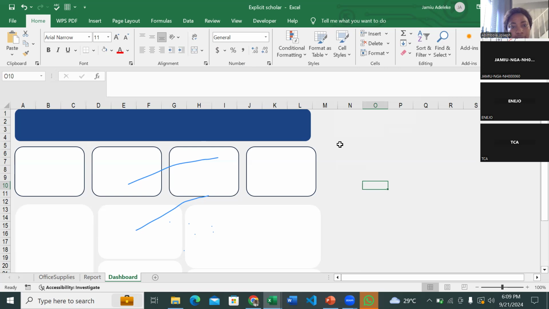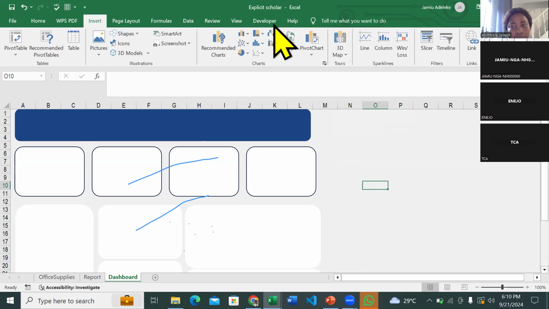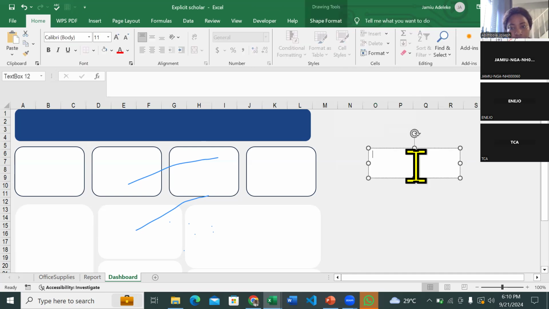So one thing I would like to do first is to give my dashboard a title. To give it a title, just click on insert here. Then from this insert, come to text box, click on text box. So just highlight it like this. And I want to give it a title of Superstore Sales Analysis.